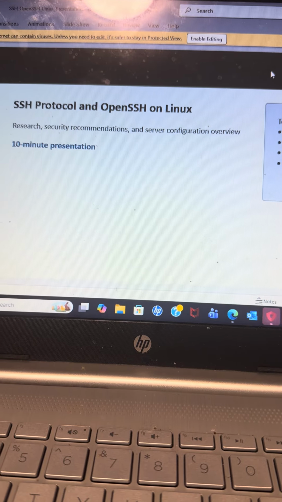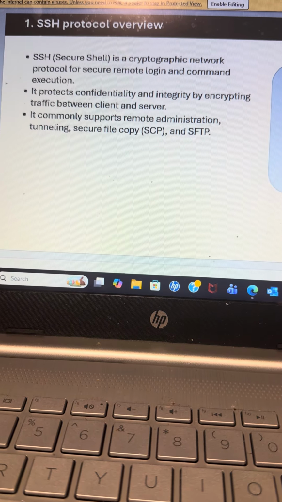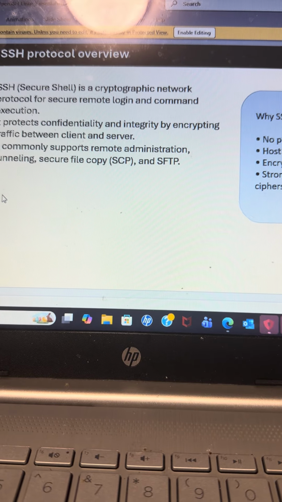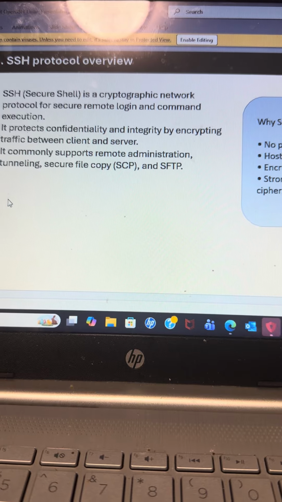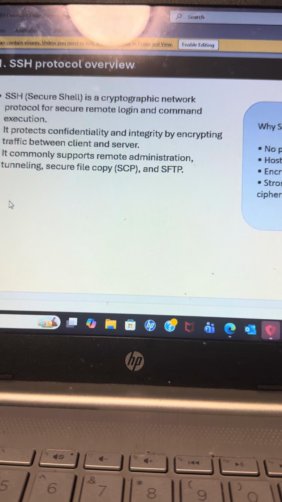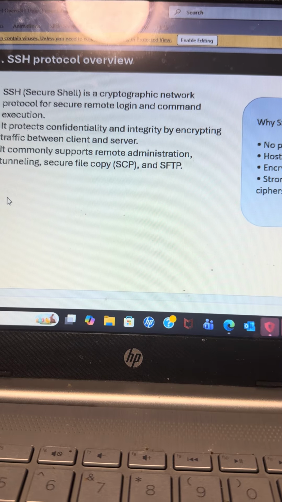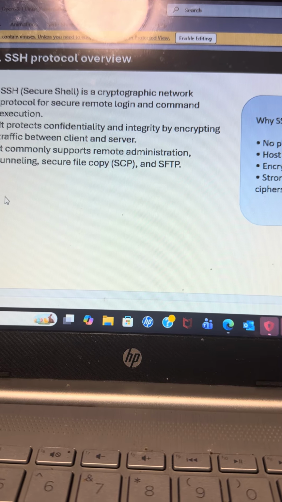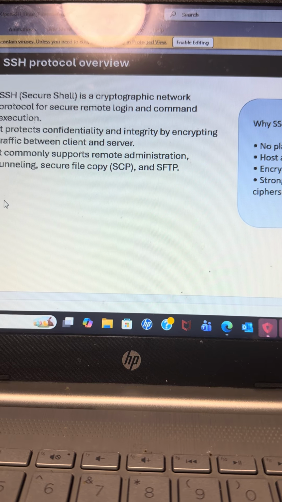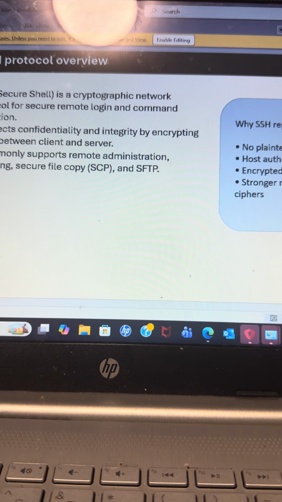So here's my SSH presentation. SSH, Secure Shell, is a cryptographic network protocol for secure remote login and command execution. It protects confidentiality and integrity by encrypting traffic between client and server. It commonly supports remote administration, tunneling, secure file copy, and SFTP.